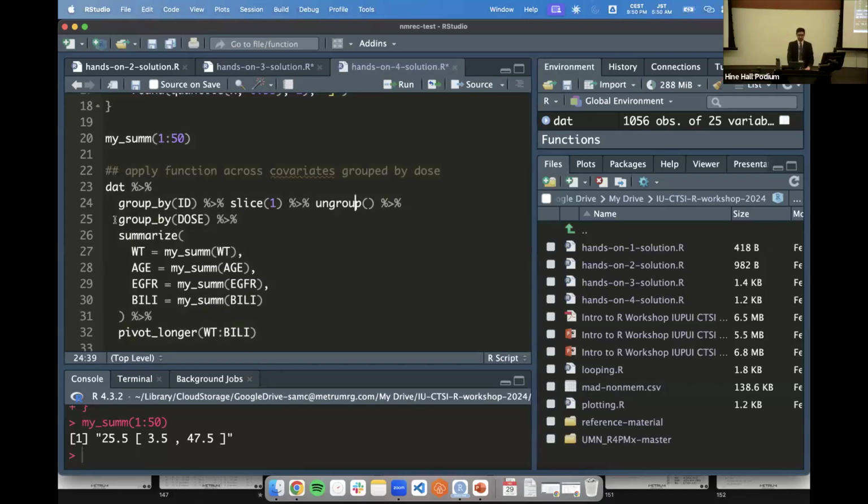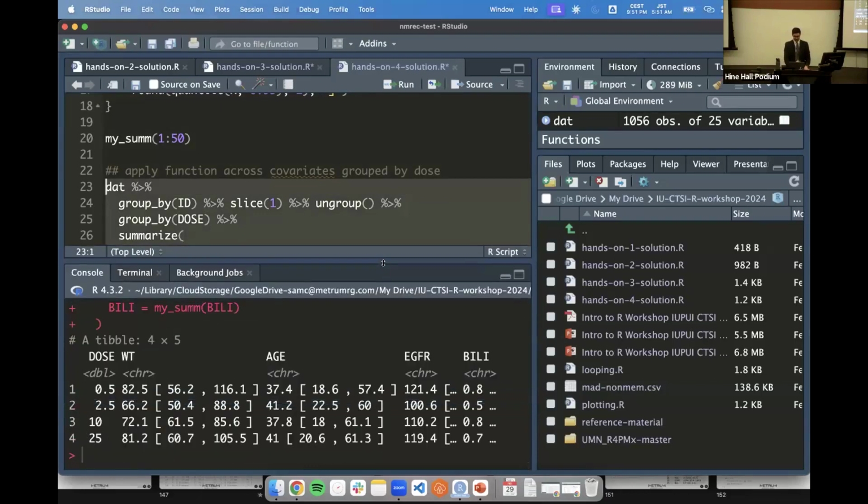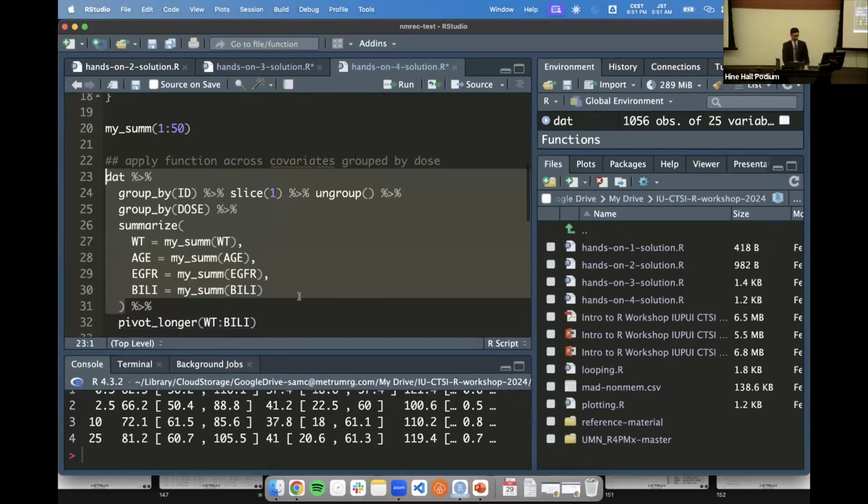After ungrouping, we're going to create a new group. We're going to group by dose, and we are going to use the summarize function and calculate my summary for each of the named variables. So if I run this chunk of code, the output looks like this. Column for dose, column for weight, age, EGFR, and Billy, and then a row for each of the dose groups, and then the variable's summary value within that row.